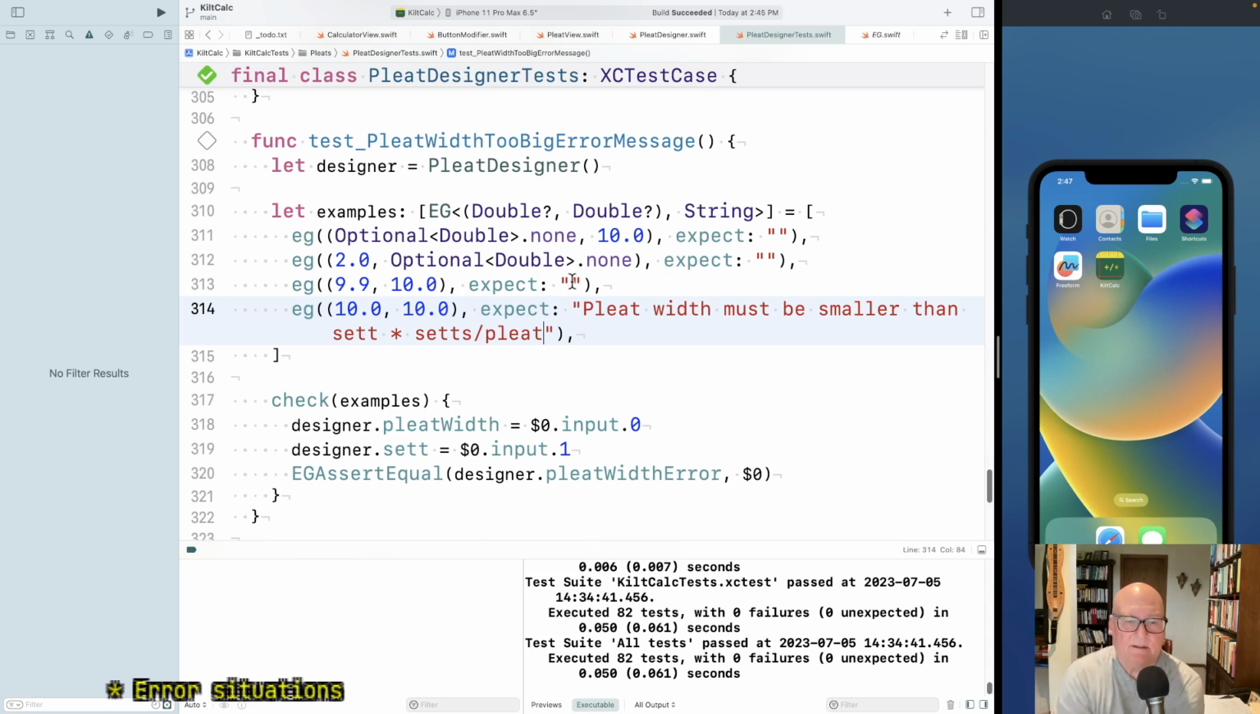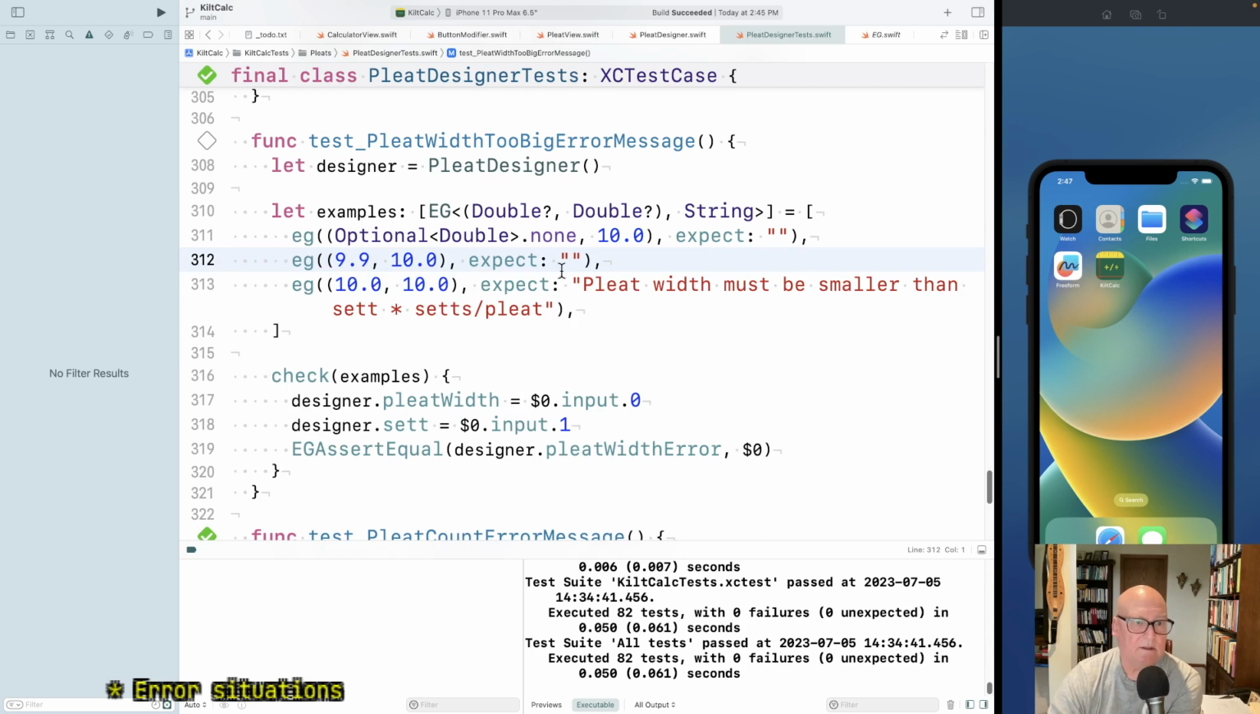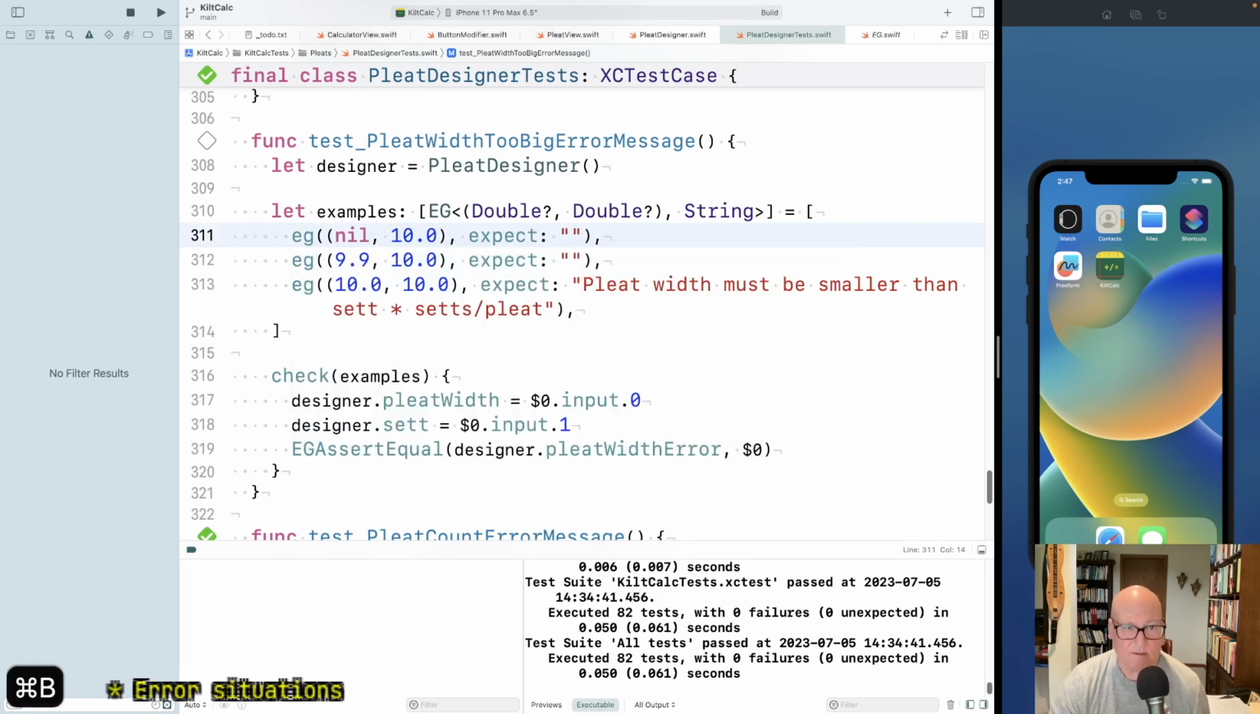I don't know if I should get the third argument in there for sets per pleat. You can't have a width without a set. Well, that's a good point. That really is a can't happen, isn't it? Okay. So, oh, well, that worked before. Let's make sure that builds.